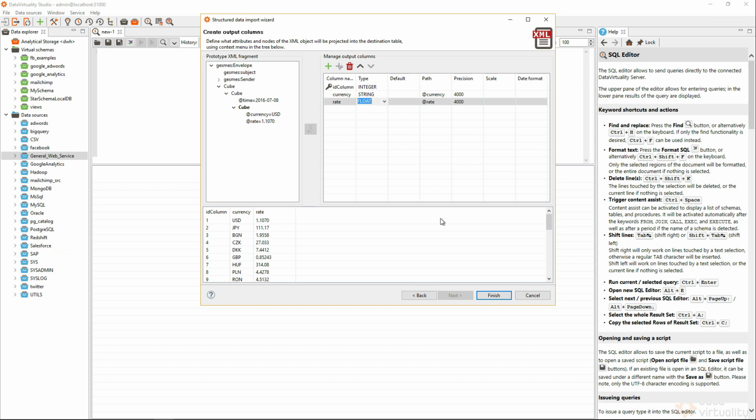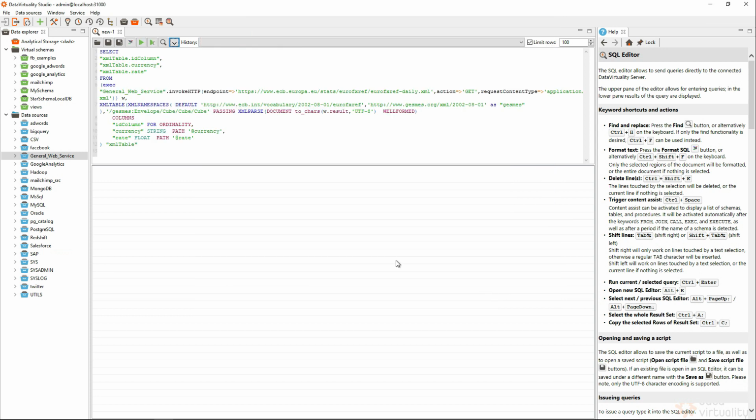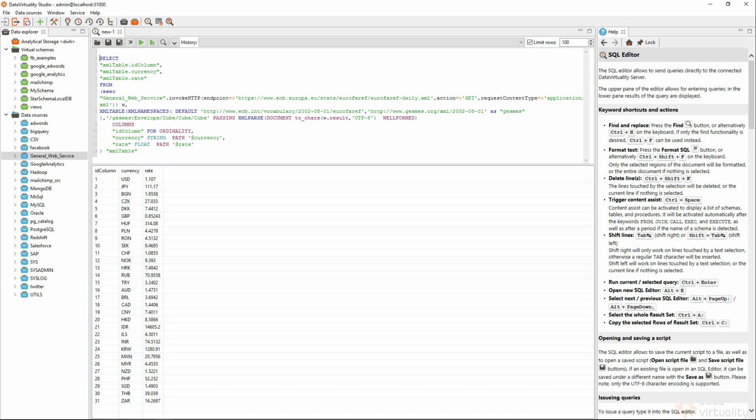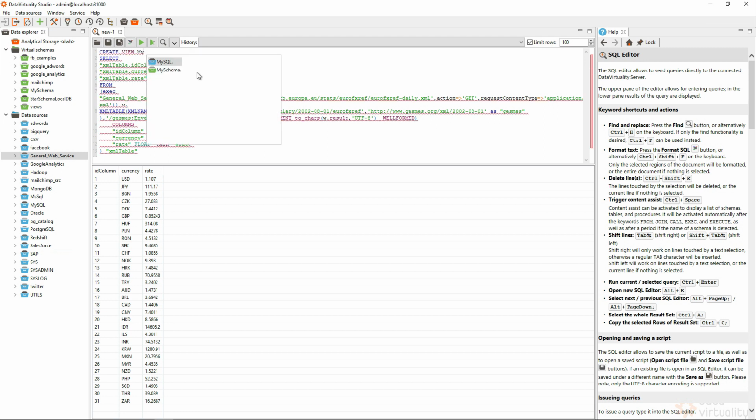And now I can finish this wizard, and the result will be, as always in Data Virtuality, a SQL statement. So if I run this, I get the result and the current exchange rates for the euro. And if I want to put this into my data model, I can again create a view from it. I put this in My Schema and give it the name euro rate.